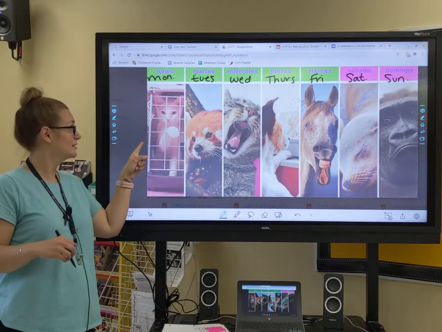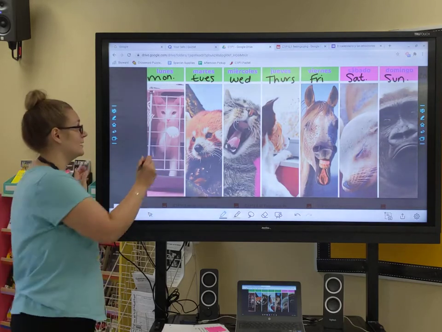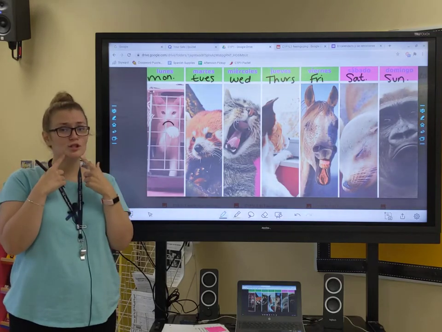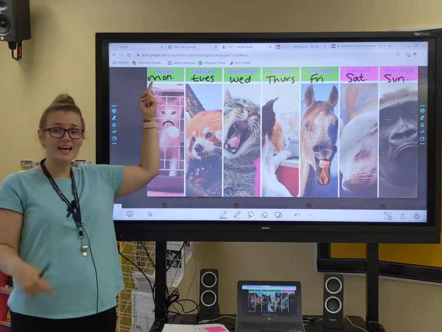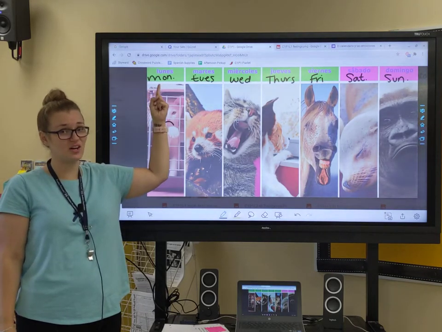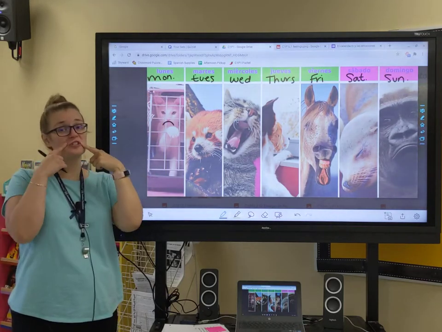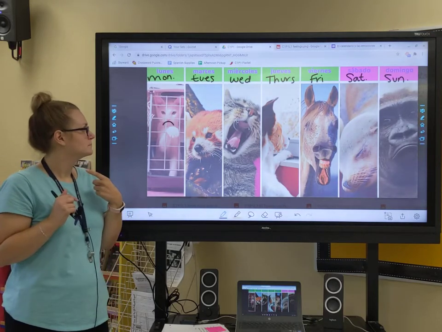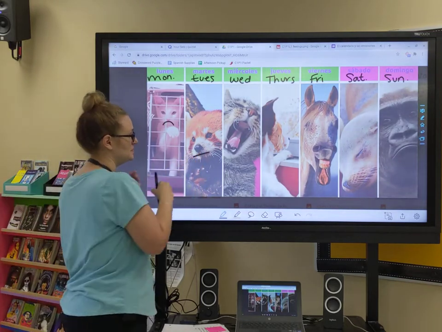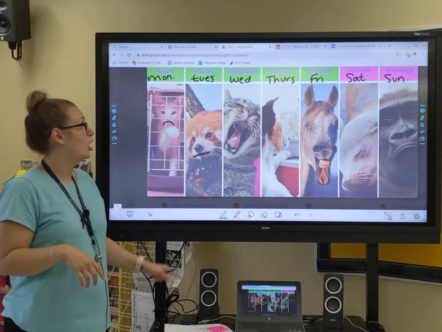Este gato, el gato, se siente, feels, se siente triste. Se siente triste porque es lunes. La escuela empieza los lunes. El gato se siente triste. El panda roja se siente bien, así. Se siente bien.